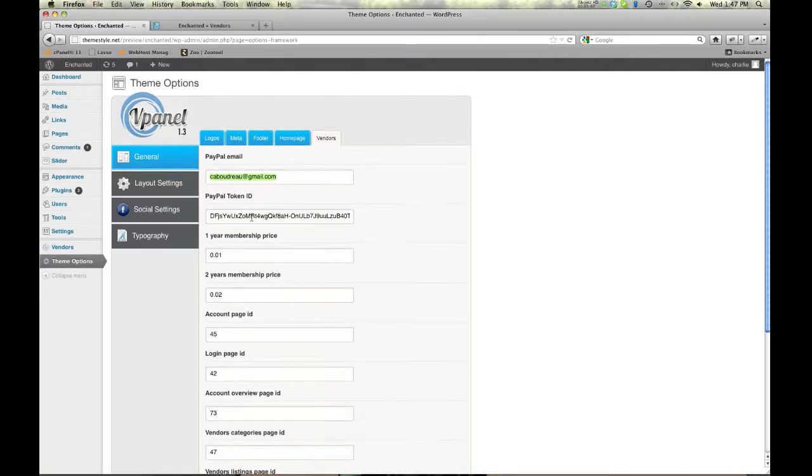Next is going to be your PayPal token ID. You're going to need to enter this so that it knows where this transaction is taking place and who it's for. As far as the PayPal token ID and how to obtain that, please just do a Google search on how to obtain your PayPal token ID. You'll find plenty of tutorials out there that show you how to do it. It's pretty easy. You can do it all within your account.